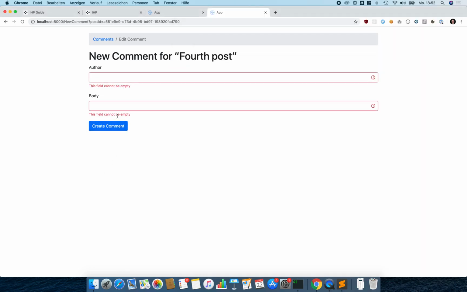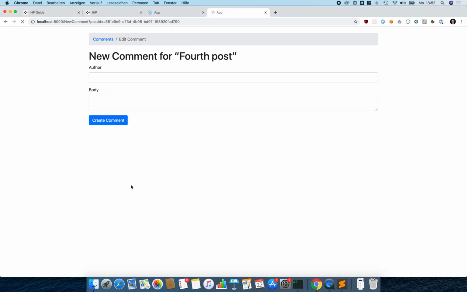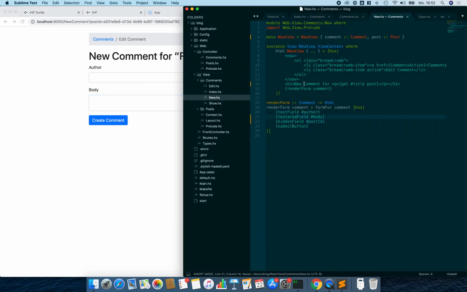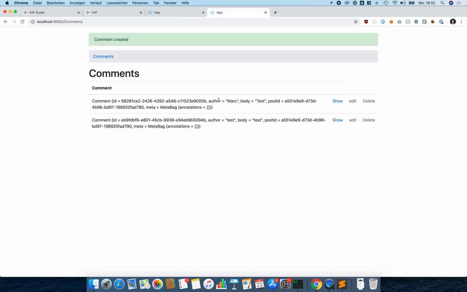And now when we create a post, it gives an error message. But let's also make the body a text area field. Yeah, so that's already pretty nice. We can already create a post, and you can also see that the post ID is set to the correct ID value, actually. So that's already pretty nice.